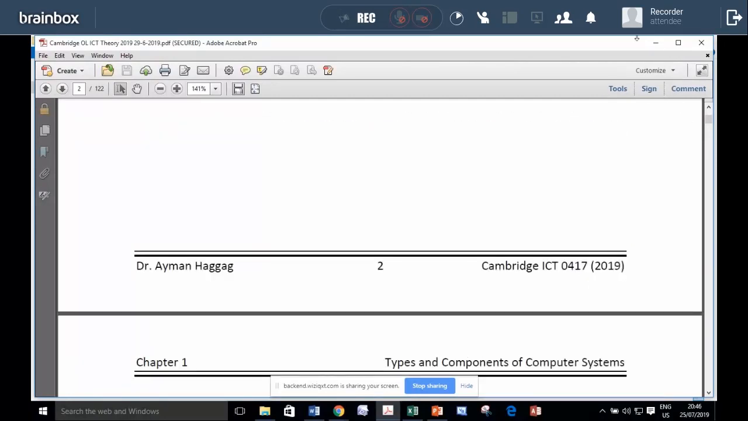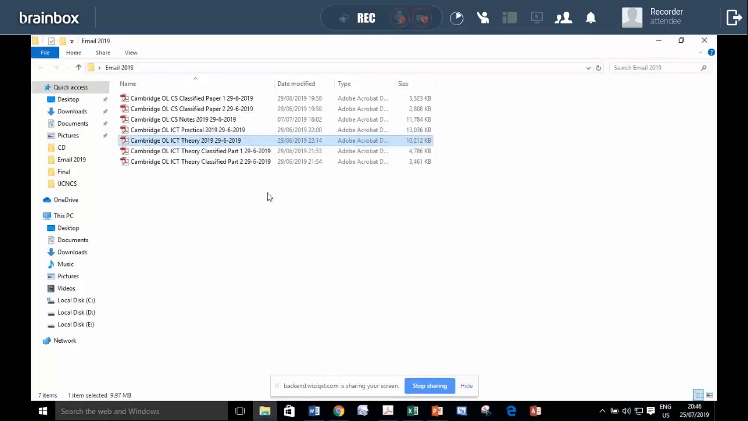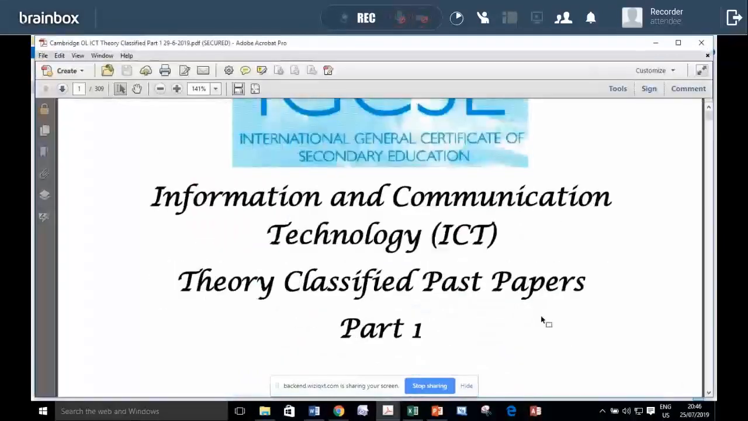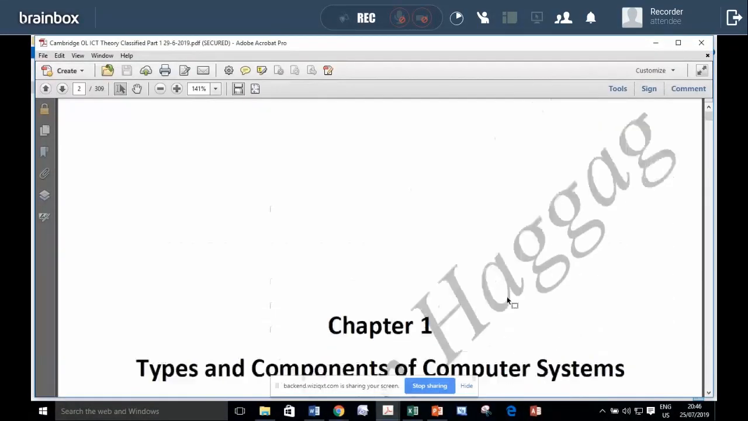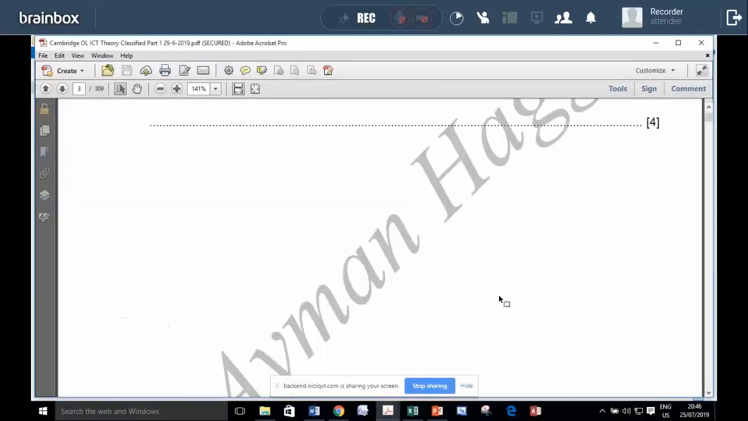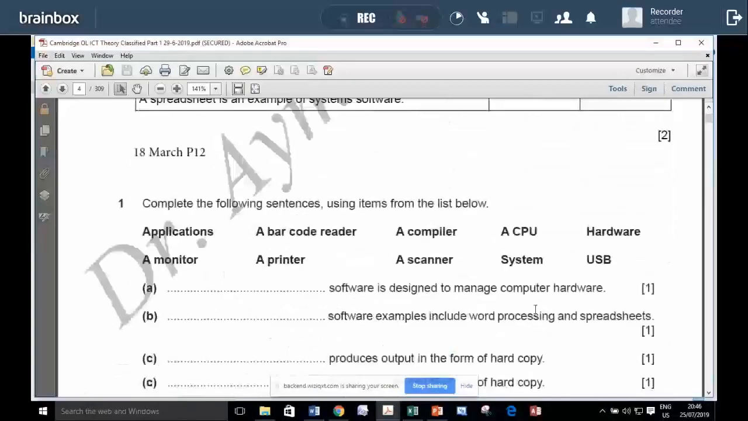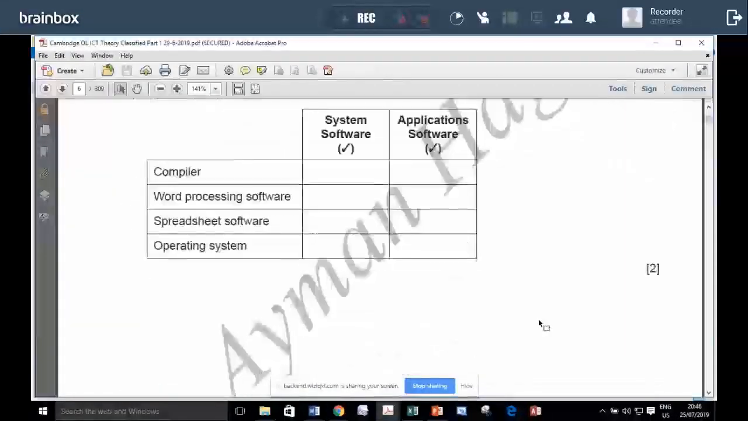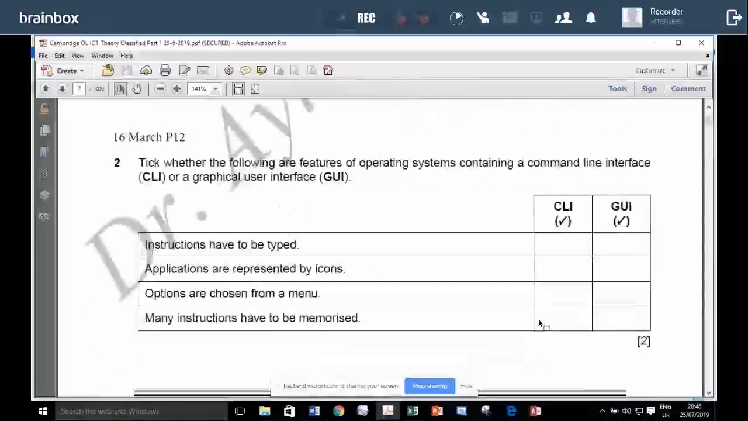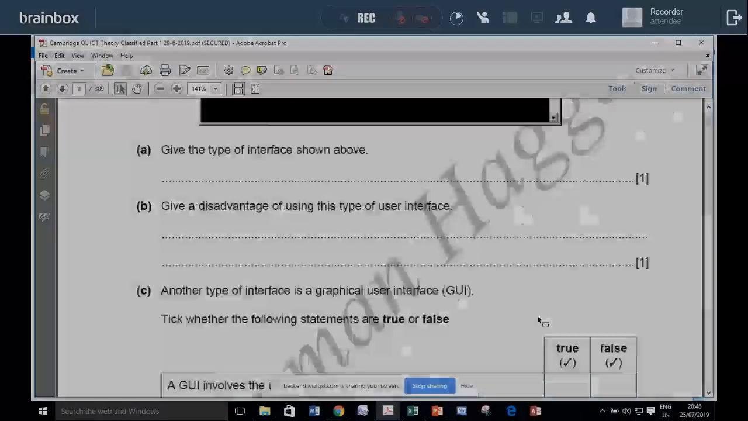Also, we have to study theory. So I have prepared for my students a complete classified past paper that covers all the theory. A past paper starting from March 2015, which is rather old, until specimen 2012, everything is compiled and classified and arranged according to topic and according to chapter. You just need to follow and do all these exercises, and hopefully inshallah you will get your A star and get the mark you wish and go to the university you wish.